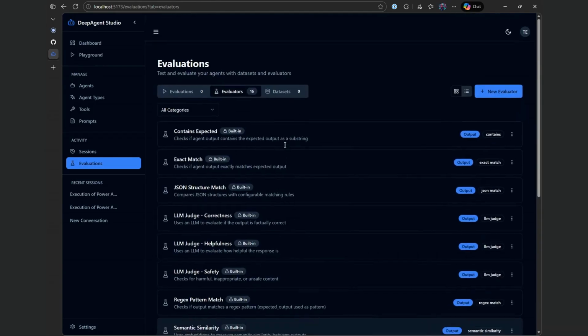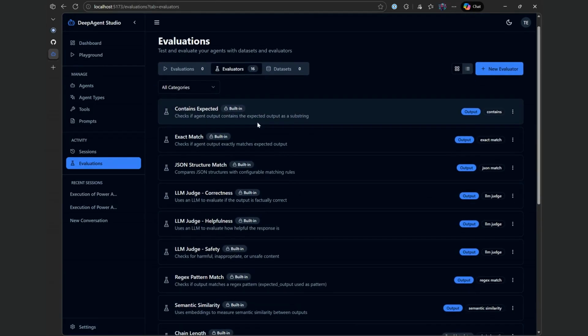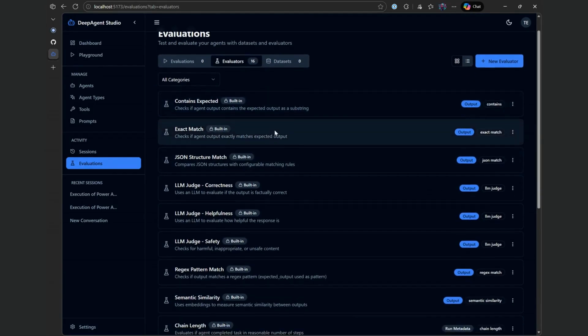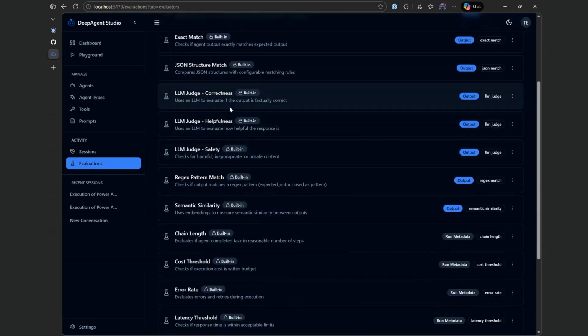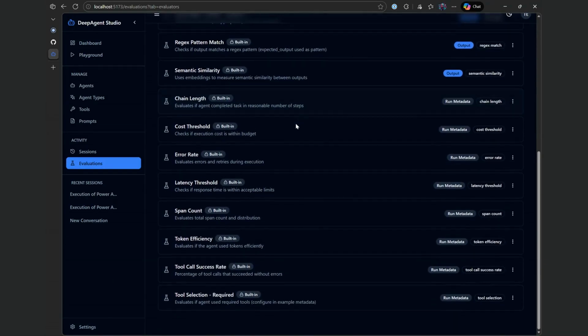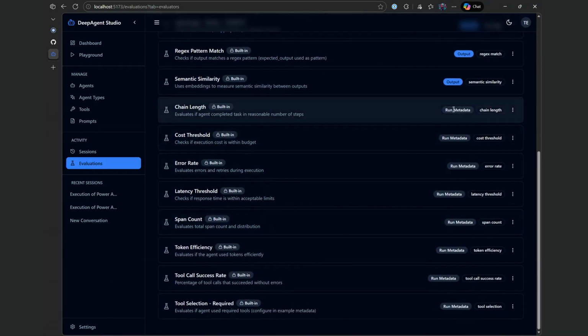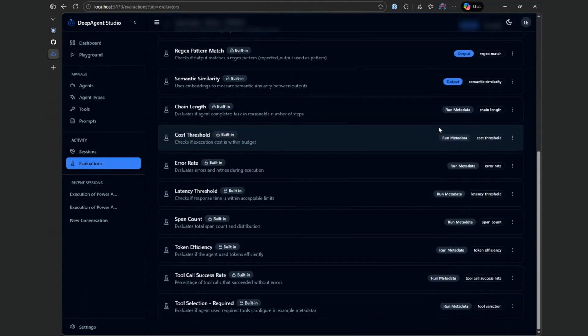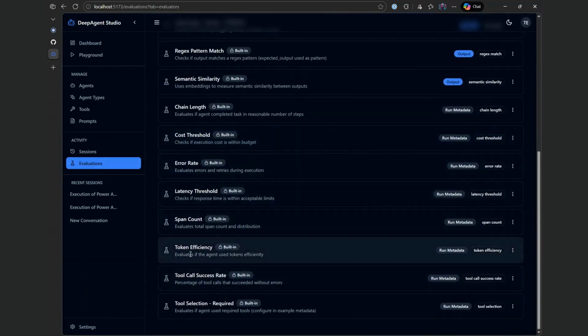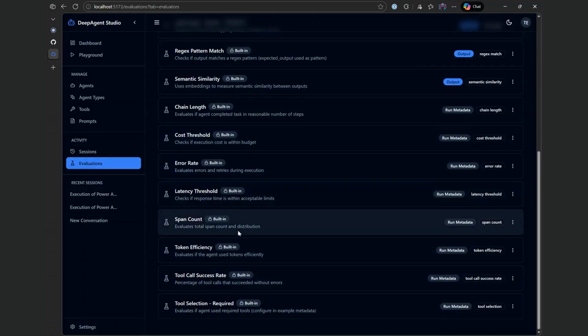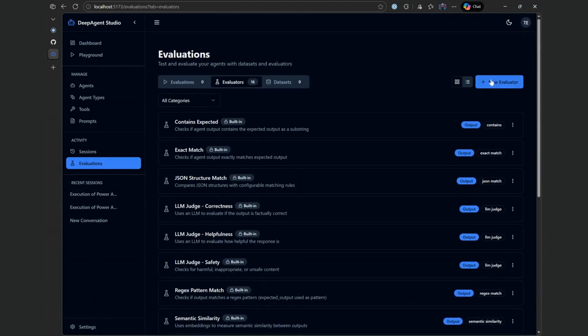The product ships with a number of built-in evaluators: things around the actual output, more deterministic graders, non-deterministic graders like LLM judges, and then metadata analysis. You can see here they tag that way for things like latencies, efficiencies, error rates, cost, all those things. You can always create new evaluators. If you want to see what evaluators look like, you can play around with any of these. You can add to the backend, etc.